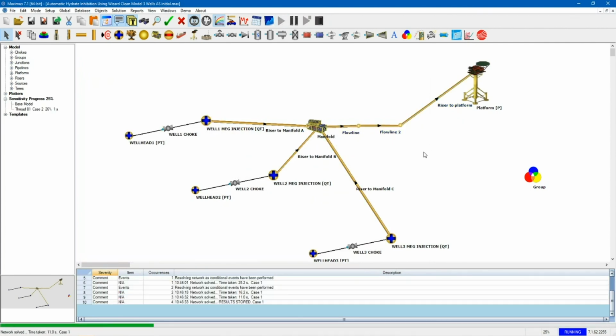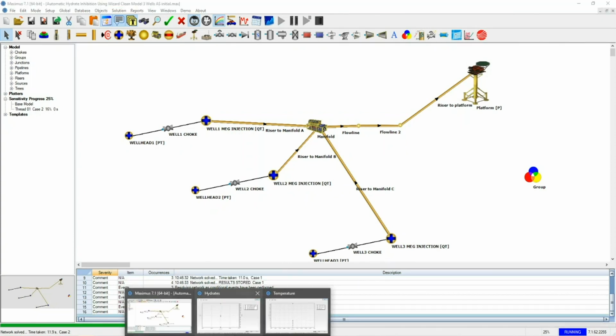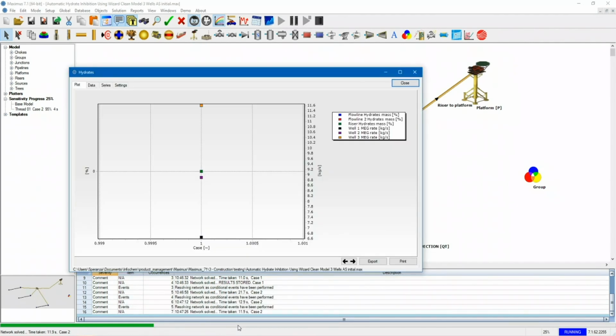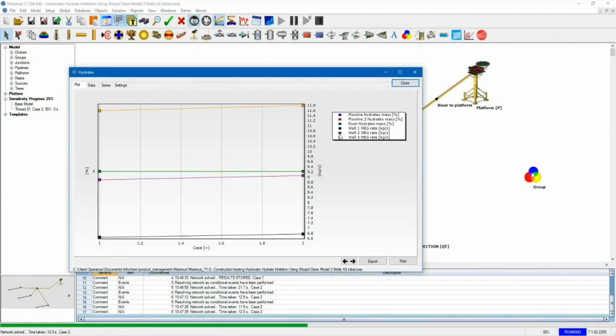During the simulation, Maximus monitors the risk of formation of hydrates as operating conditions vary. If conditions for hydrates are met, the chemical injection rate is adapted to optimise inhibition, avoiding overdosing and ensuring that the temperature of the fluid is kept above the hydrate formation temperature.